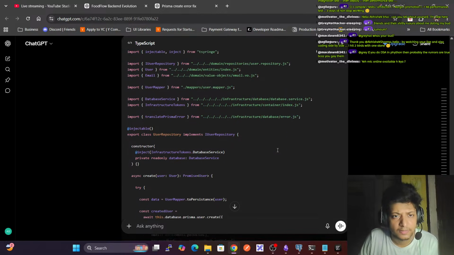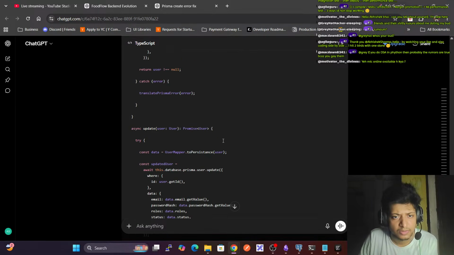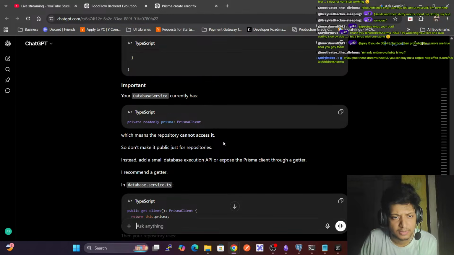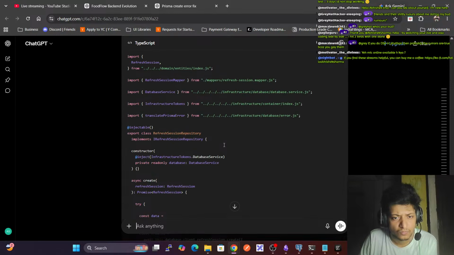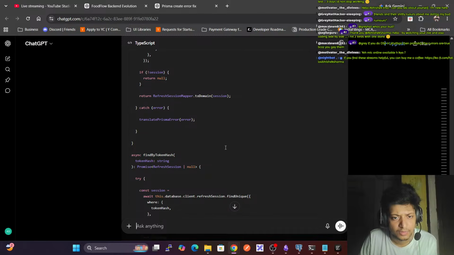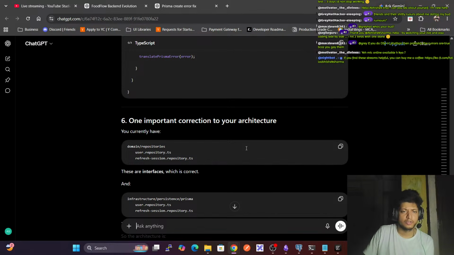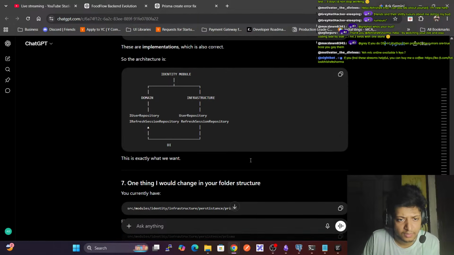We got this here. I will not be making this change. Remove this. Cannot access it. Close this. You currently have the repository and the interface. Okay.